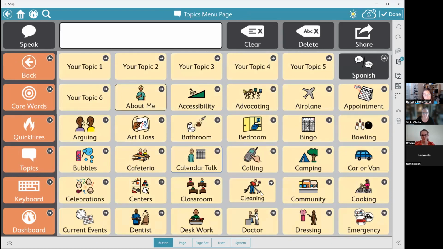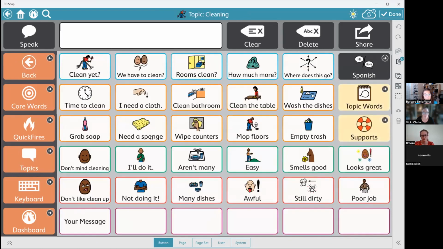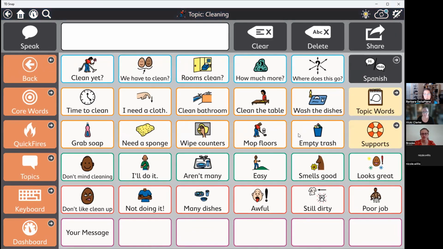So let's go to cleaning and see what's in cleaning. It says here, "need a sponge," but they added the word "I" in, so it's a complete sentence. "Grab the soap." As you're working with topics and quick fires, the message that you're hearing will be different than what the label is. And it's for that purpose. You don't want to clog up the button. A great example, I'll show you this one.